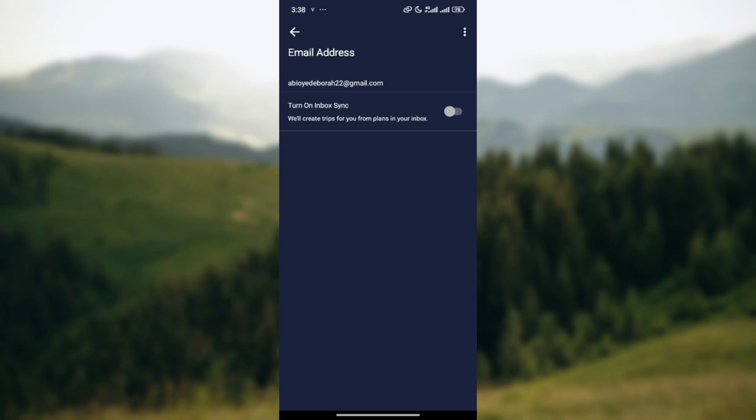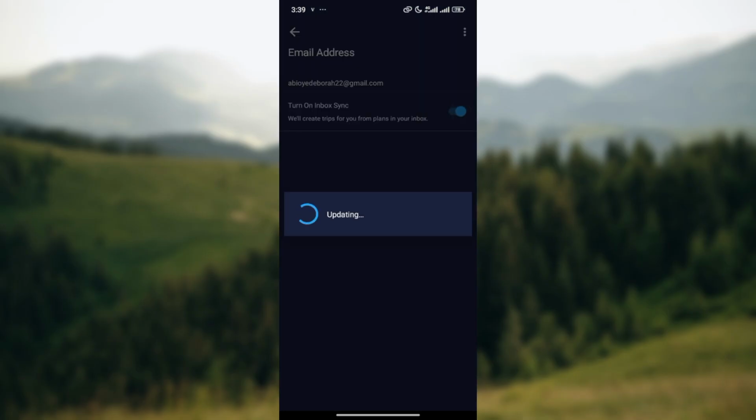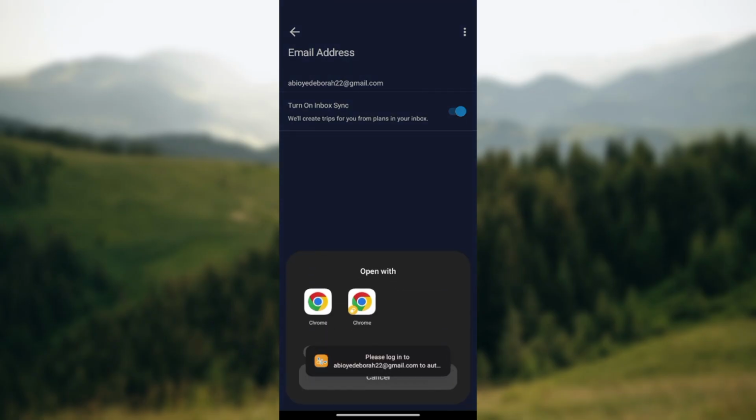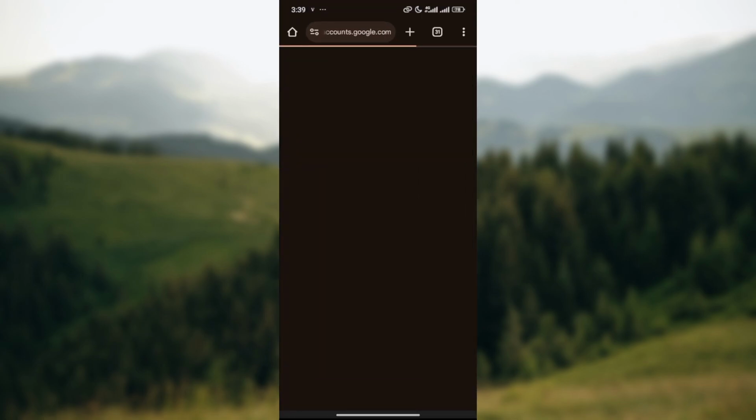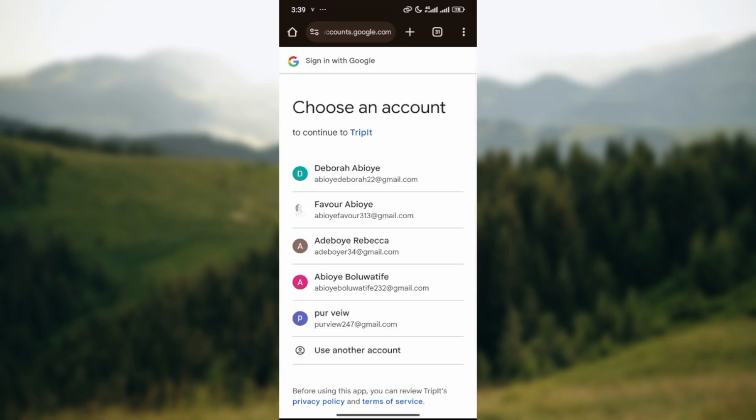So if you want to do that, just tap on the toggle this way, and then you wait for it to be updated. And then once it's done updating, you'll be asked to log in to that particular email. Click on your Chrome, and then you'll be directed to your page.